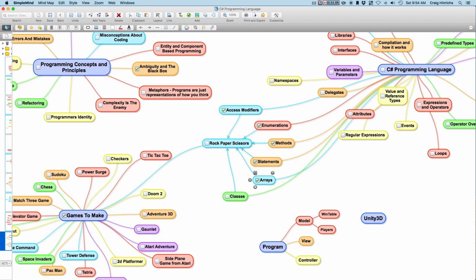Today we're going to be continuing to talk about our classes. We have added the model and the player, and now we're going to add the view. So let's go ahead and get to it.